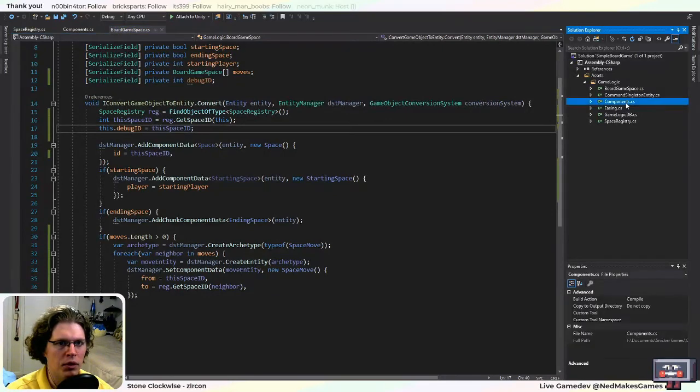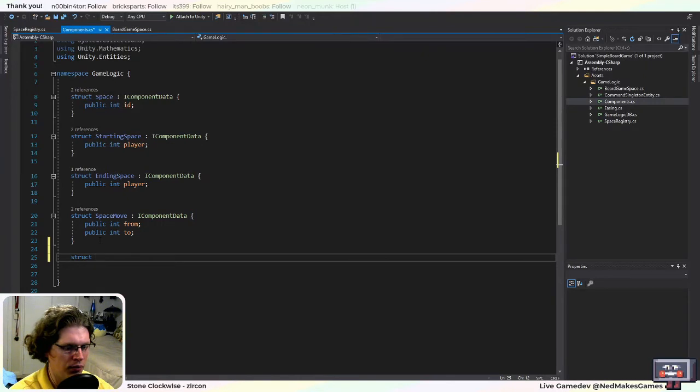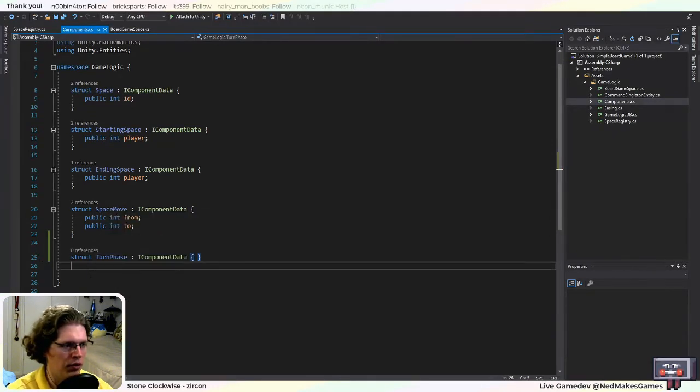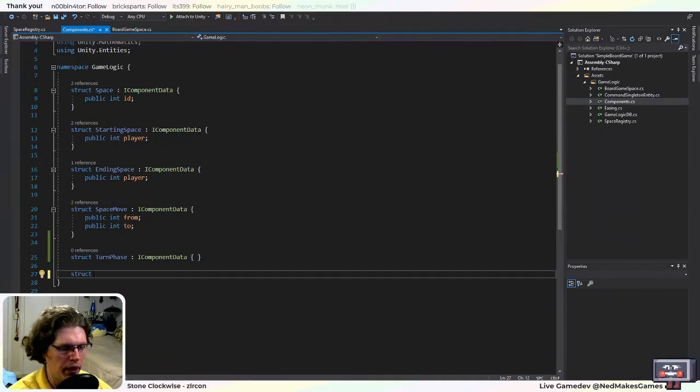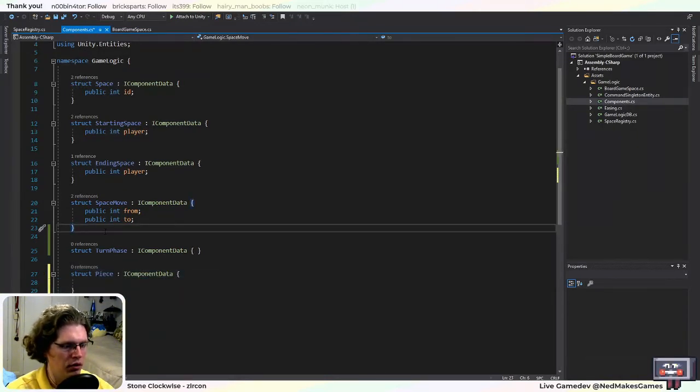I'm going to have some components that will be basically just used for game flow, and so let's just call this the turn phase. So this component will just be placed on a command entity, and we'll just tell the game that we're in the turn phase. I'm also going to have a piece component data, and it will just have the player ID.